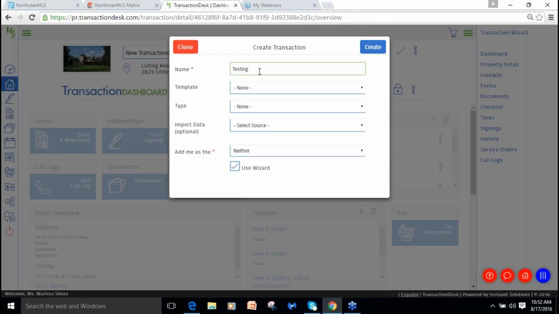Okay, so I'm going to do a test. Okay, so I'm going to do a listing for us to look at. So I just named it Test Listing New Transaction Desk.